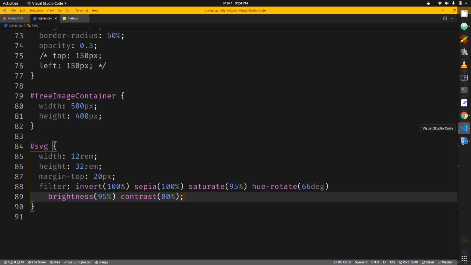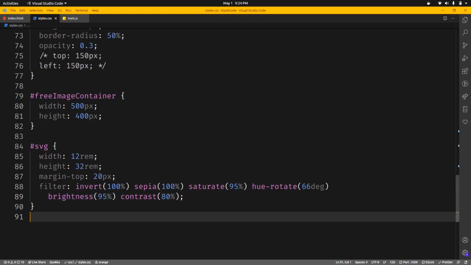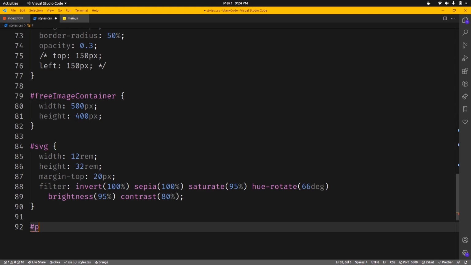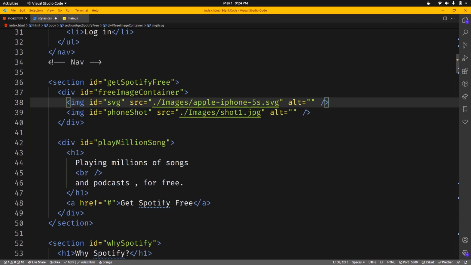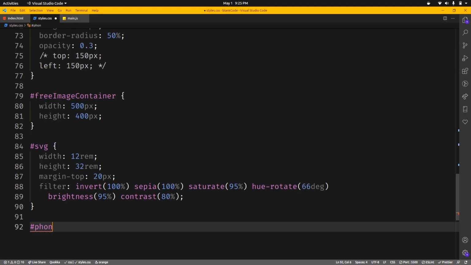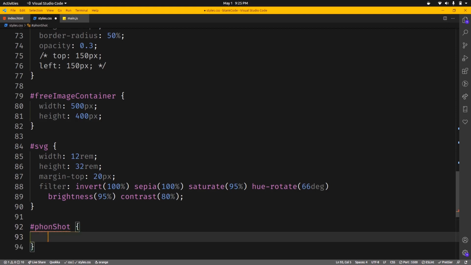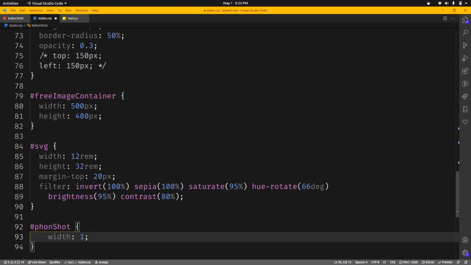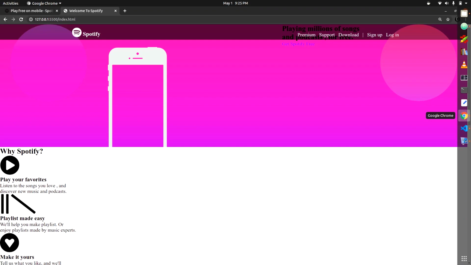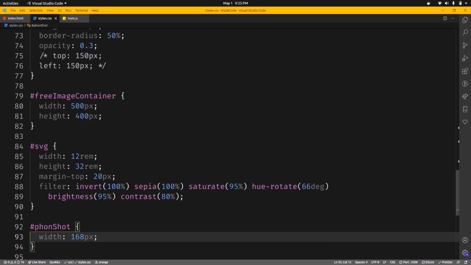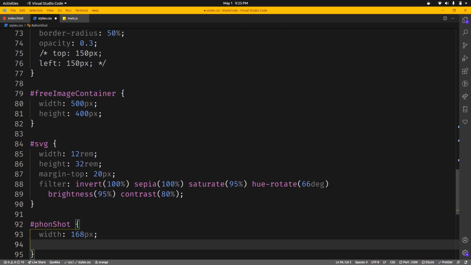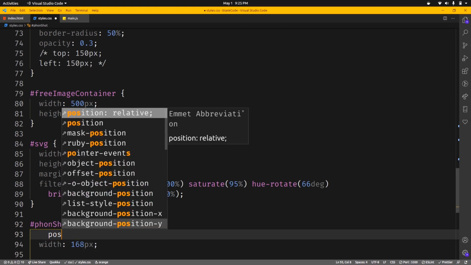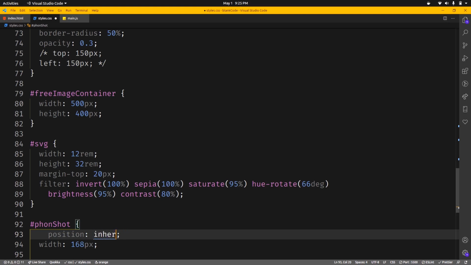Okay, let's go back to the code and start the image itself, the phone shot. I think the ID is phone shot. Let's check phone shot. This one is SVG. This one is phone shot. So the phone shot, a width of 168. I think I give it the width of 168. Let me see. Okay, with the height, that should be the height. The position should be absolute first, so it's position absolute.